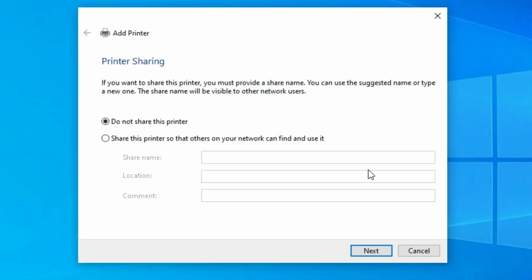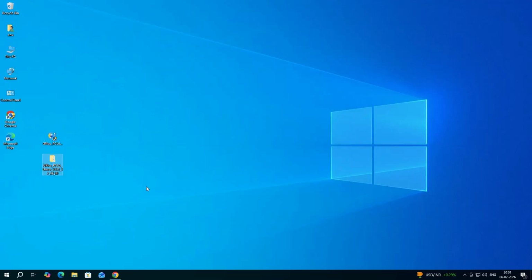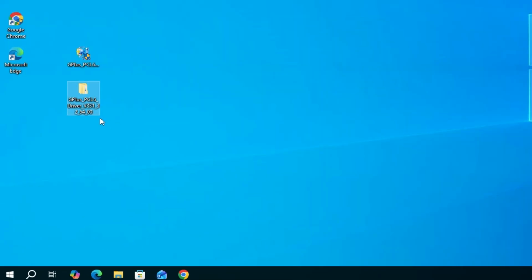Our installation is complete. If you want to share this printer on a network, then select the last option. I don't, so I select Do not share this printer, the first option. Click on Next. If you want to print a test page, then click on Print a test page, or click on Finish. Next step is to check whether our printer is properly installed or not.